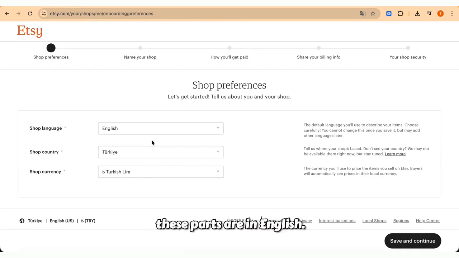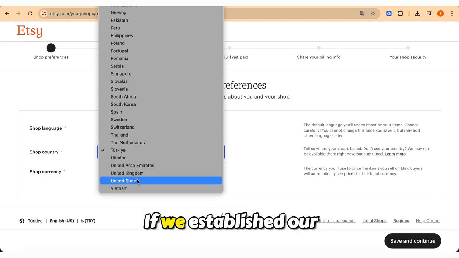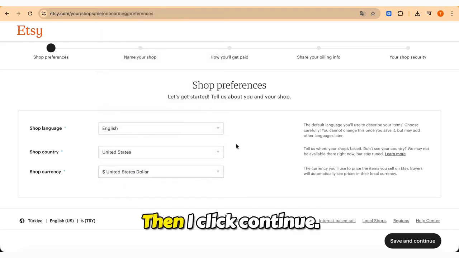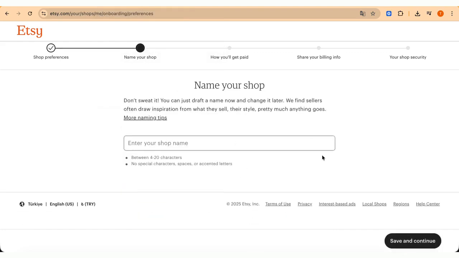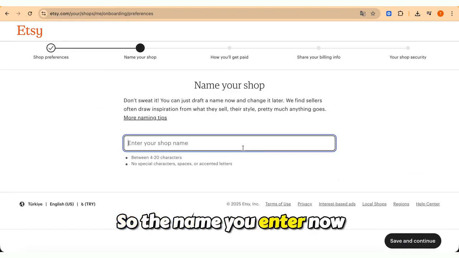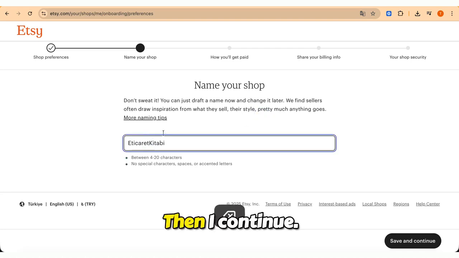At this stage, first, these parts are in English. Our country is America. If we established our company in America, our currency will also be in dollars. Then I click Continue. You will enter a store name here. You can change your store name later, so the name you enter now is not very important. Now I will write this here. Then I continue.